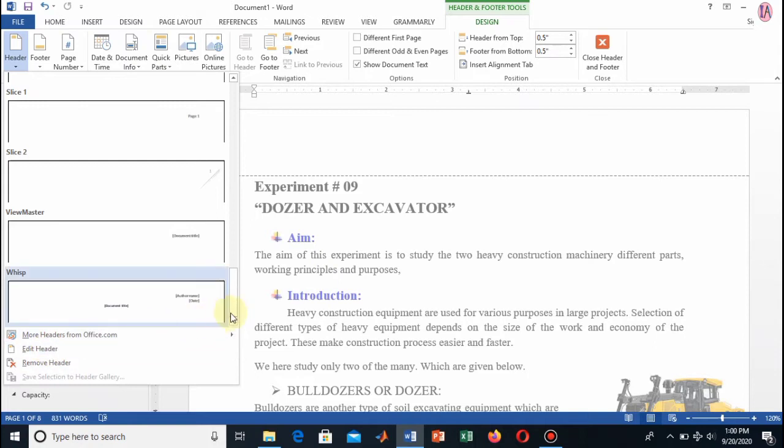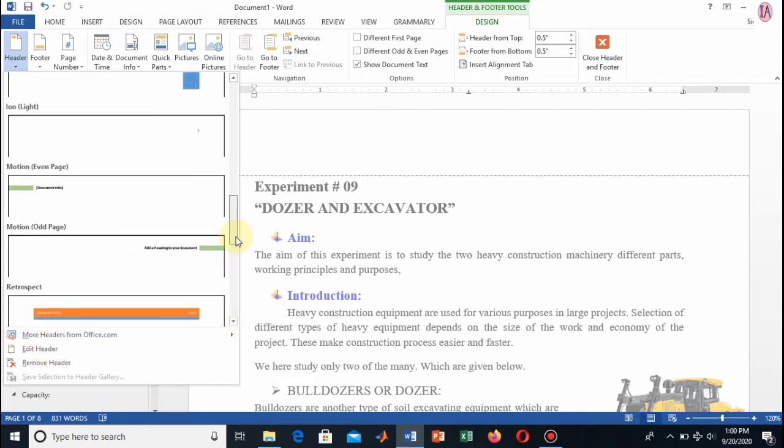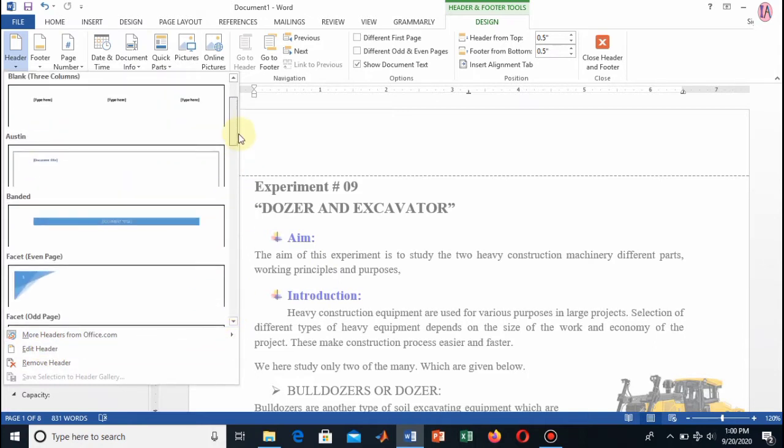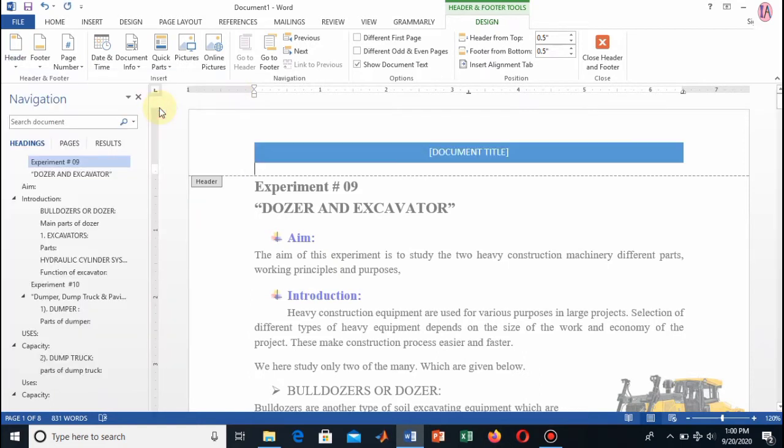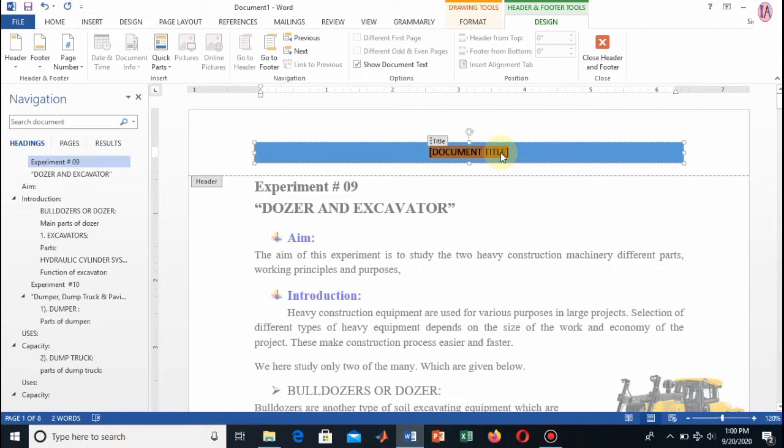So let me select the good one. The best one for my document is I think this one. So add this one and add some text regarding your document. So I will add some information that my document is about the mechanical technology.